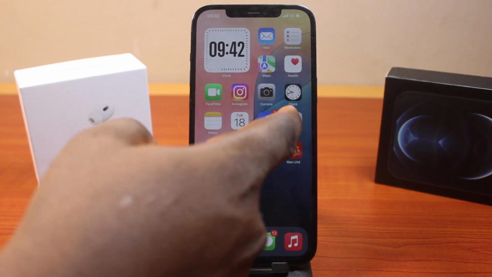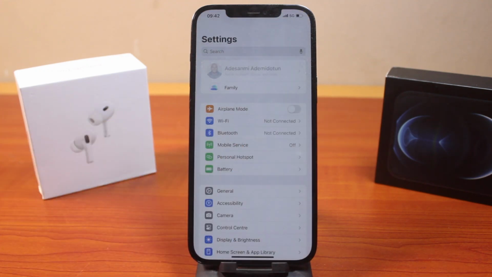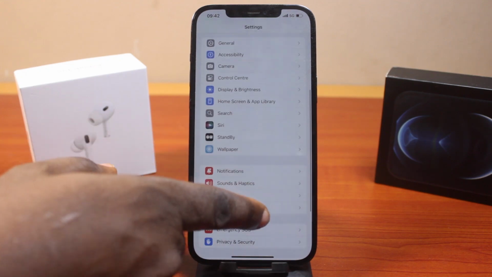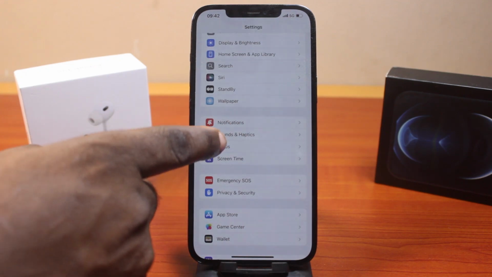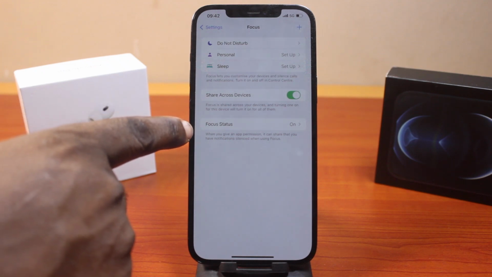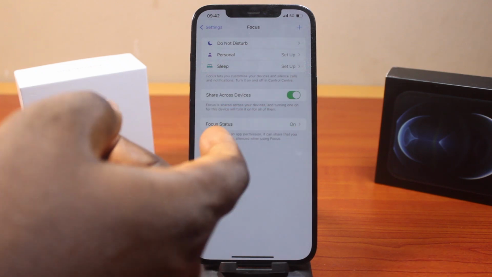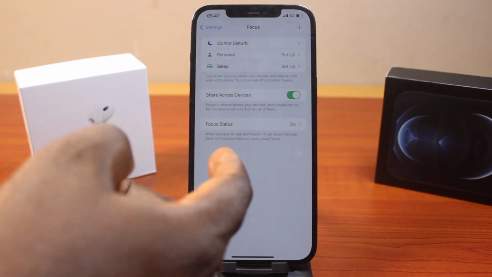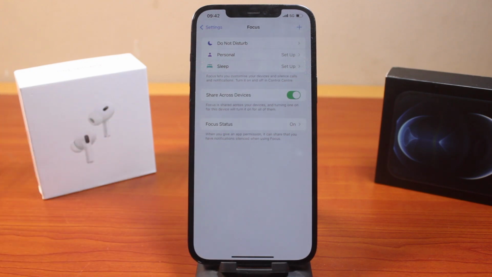Now to enable or turn on focus status on iPhone on iOS 18, all you just need to do is go to your iPhone settings. On the settings page, just scroll down and click on focus. Once you select that, you should see a feature called focus status, and you can see it is turned on. When you give an app permission, it can share that you have notifications silenced when using focus.